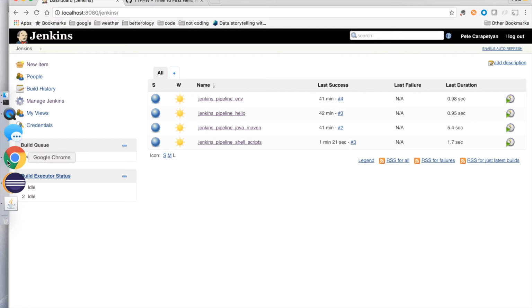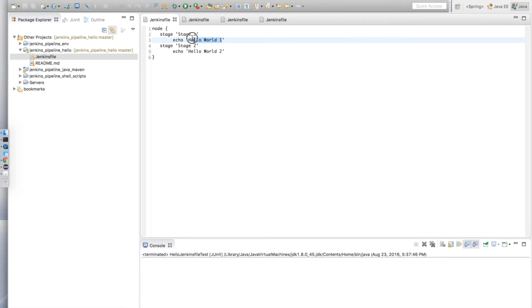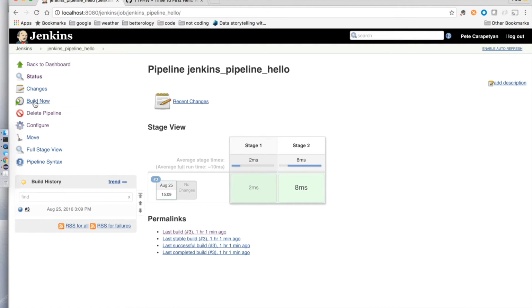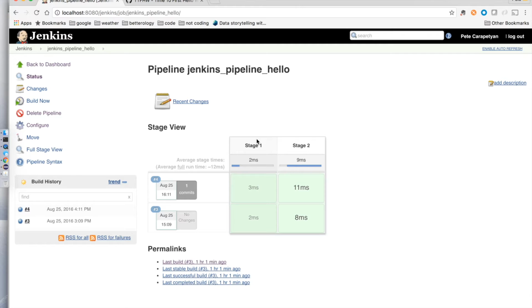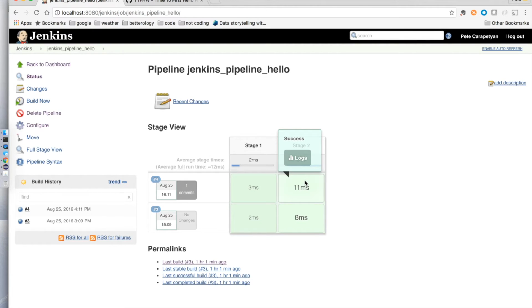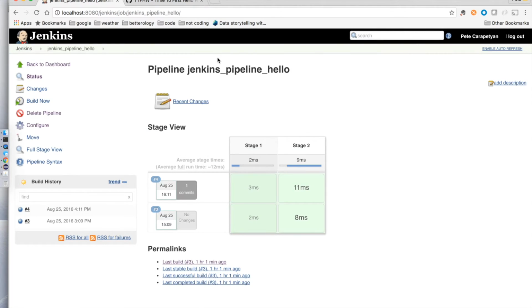Now that we have our project set up in Jenkins, let's look at each project and see what exactly it does. The first one is just a hello world. It's going to print hello world to the screen. So let's do that. Run the build. Runs pretty quickly. Look at the logs. Hello world 1. Logs, hello world 2. So you can see what it does.